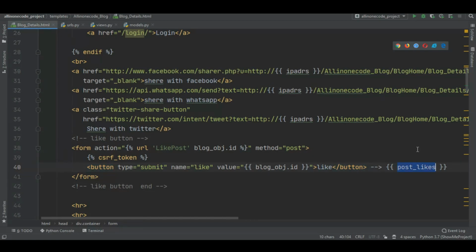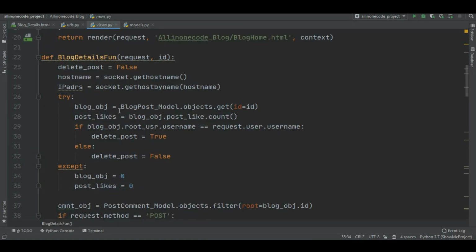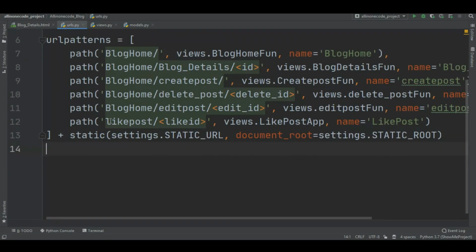So where are these post likes? In views.py, you can see post_like equal to blog_object.post_like.count. That's how I am counting all of the likes. But how am I saving that like? For that I created the function like_post_app. In urls.py I created like_post slash like_id. I pass the like_id and so on.